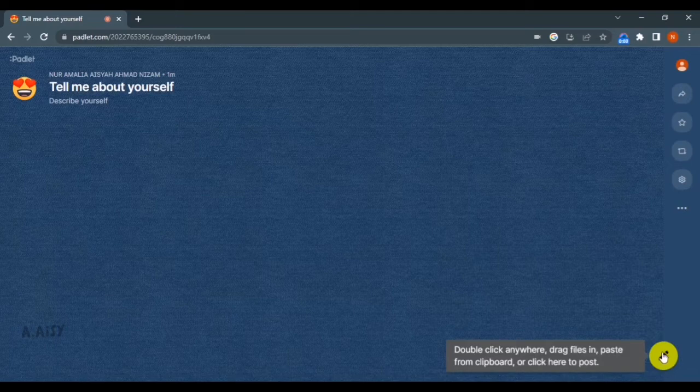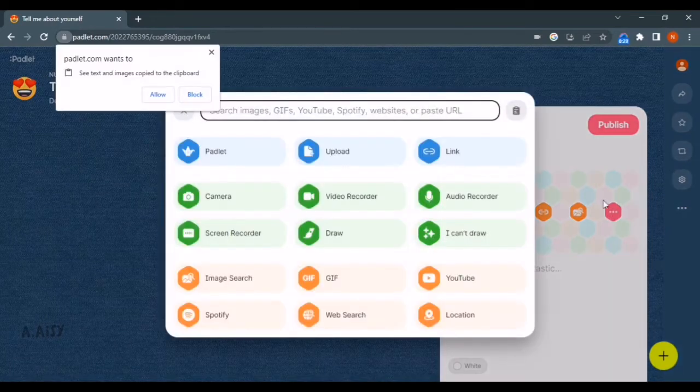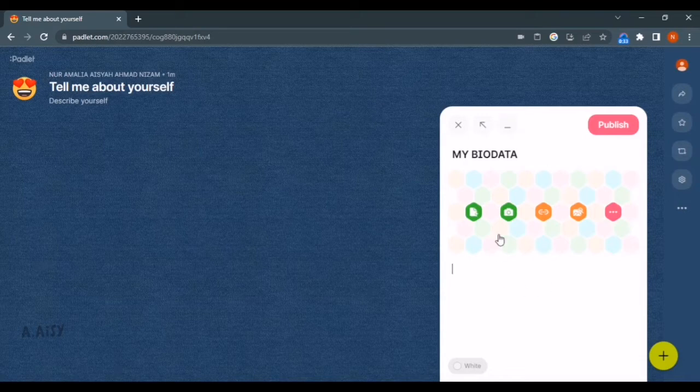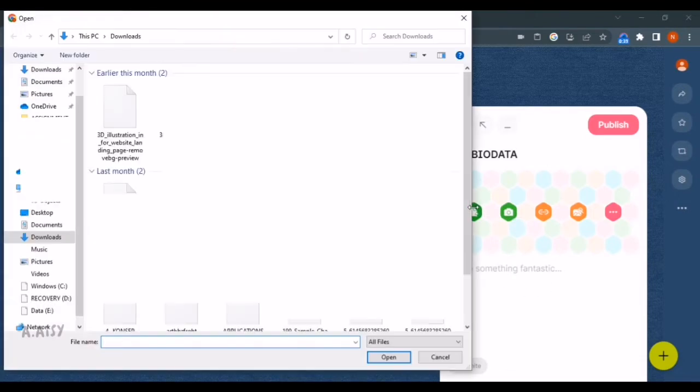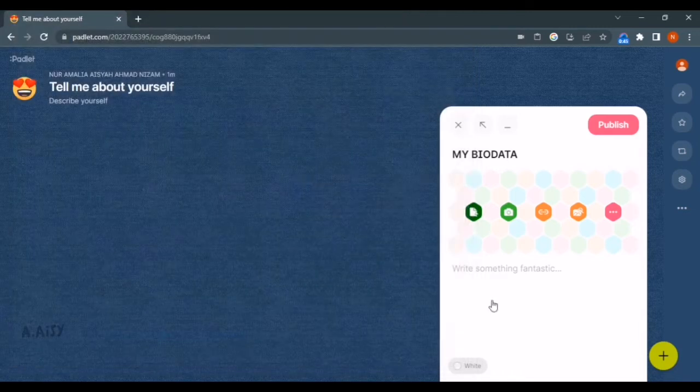To create a post, you and your students can click this plus button and then type in the subject. For example, my biodata, and then you can insert image, upload files, and there's more here, as you can see. So then I want to upload a file, which is a picture. So you can see here, I want to upload this picture. Open.